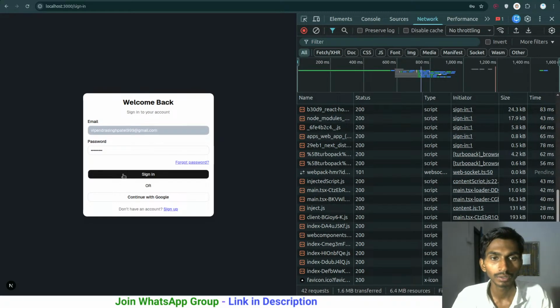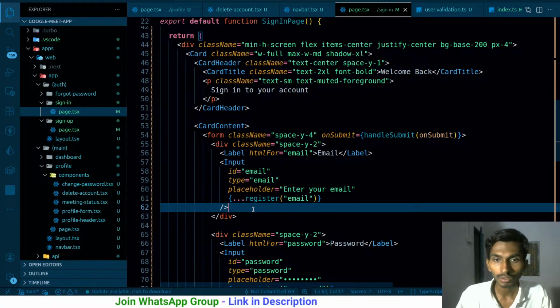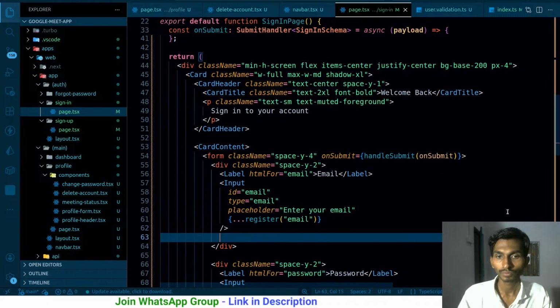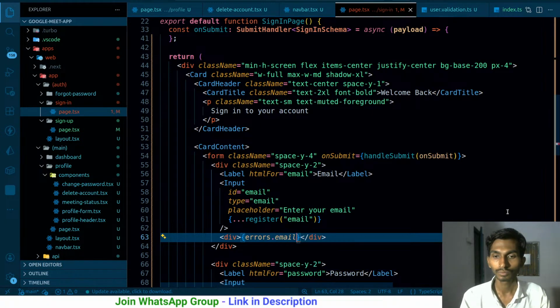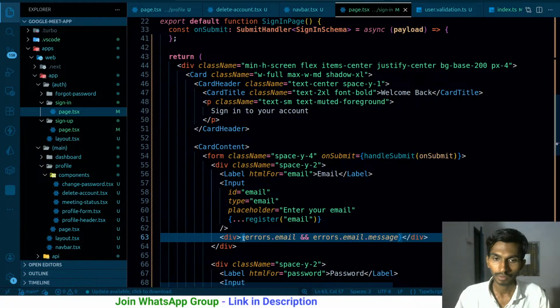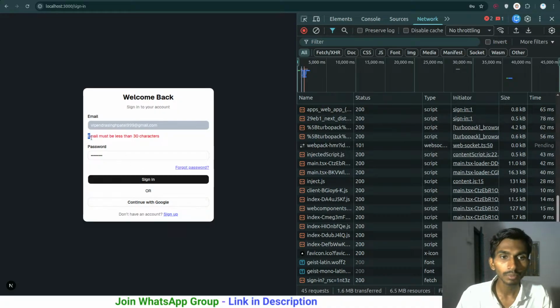Email, password, and it doesn't work. Let me have some errors here as well, because unless I'm able to see, it's not going to work. So what kind of error will I have here? This is the input box. Div, if errors dot email I have, in that case, errors dot email dot message, class name text red 600. Let's give padding 1. Let's see. Email must be less than 30 characters.